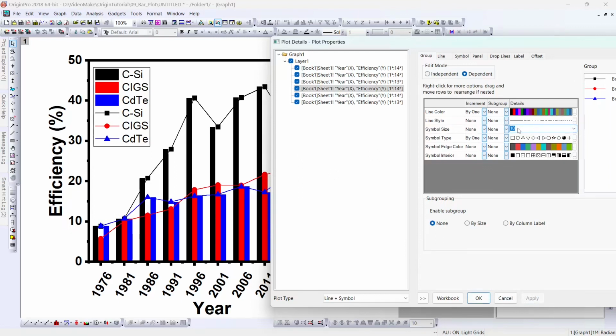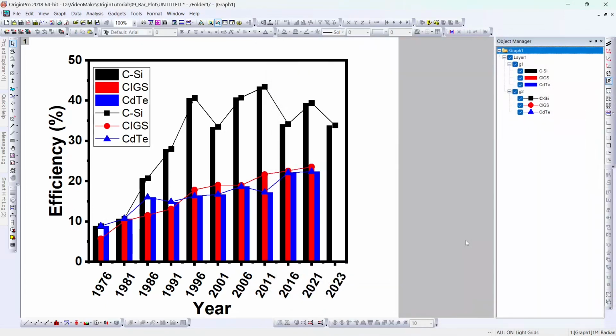This will be okay. Set this setting and click on apply. Now this looks much better. Our graph is ready for any presentation. But let's change one more thing, the legend box.